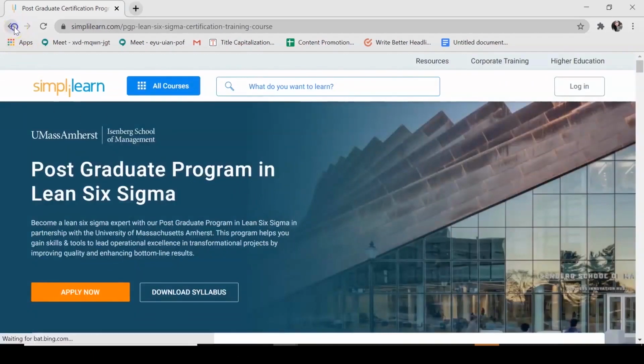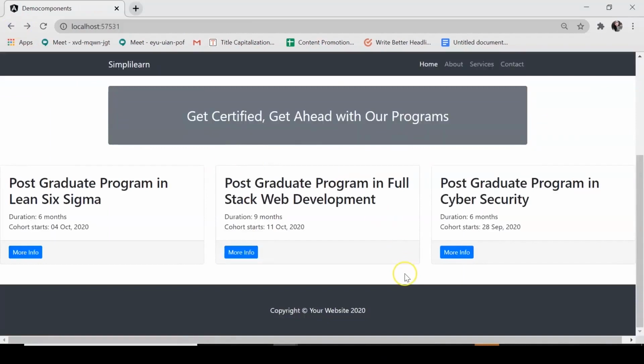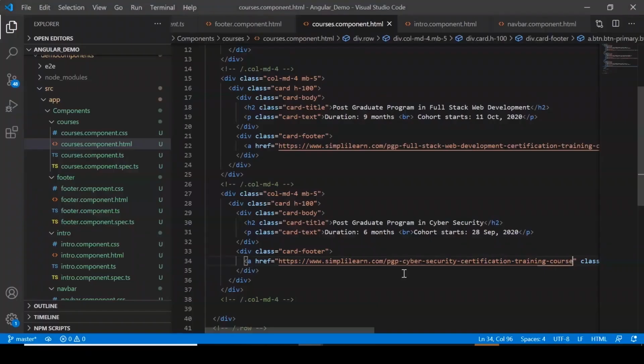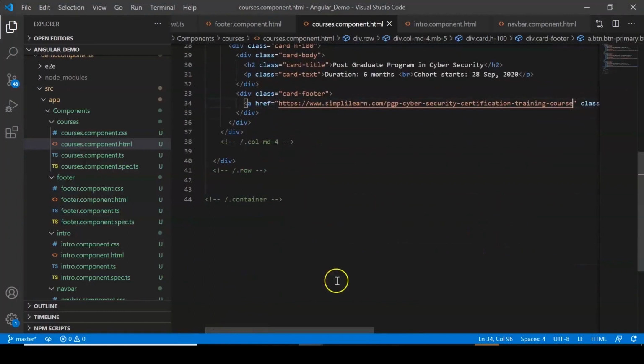All right. So now the next thing on the agenda was to display a short video and then the link to our YouTube channel. So let's go ahead and add that in our courses component. What I'm going to do is get the code to add a video from Google, and then I'm going to provide the source, which is going to be the video that I would want to display.